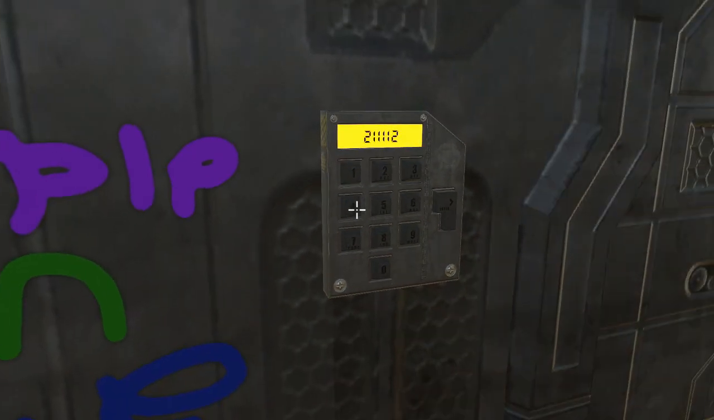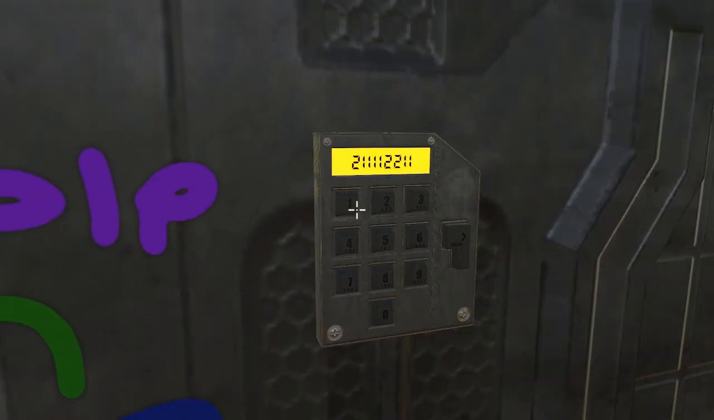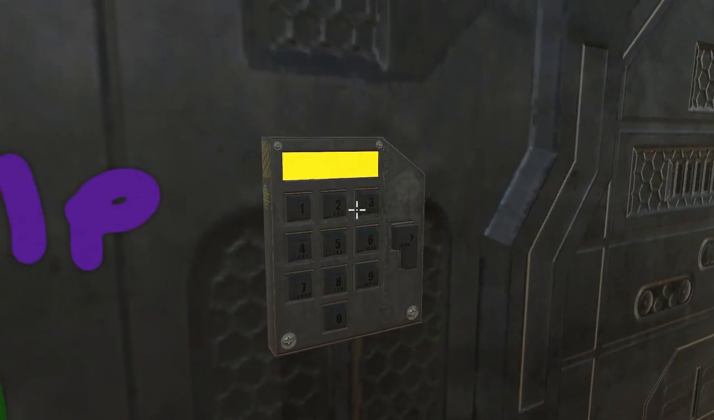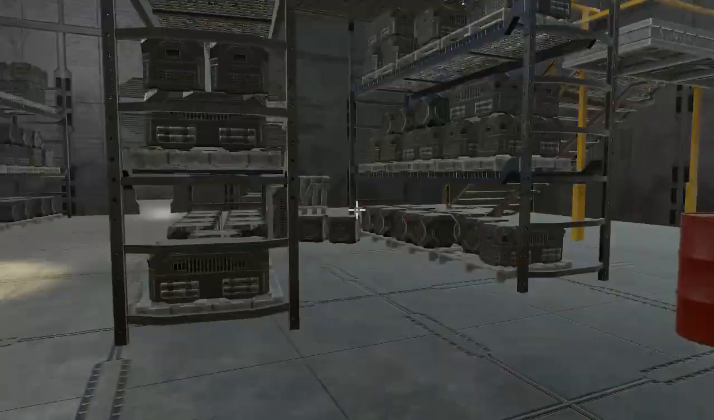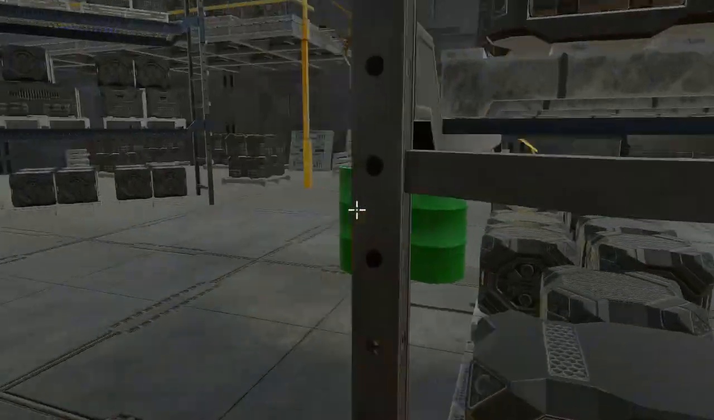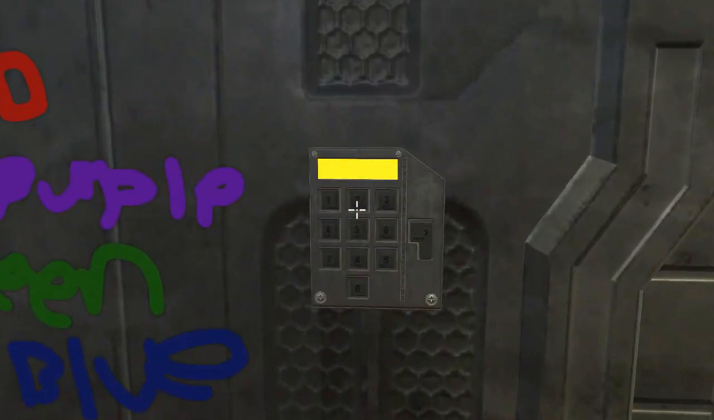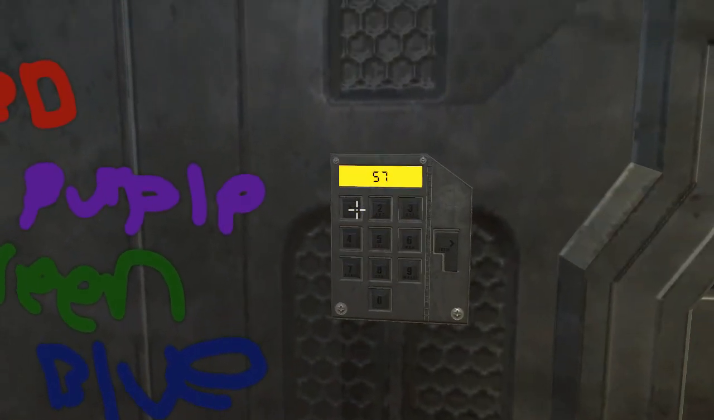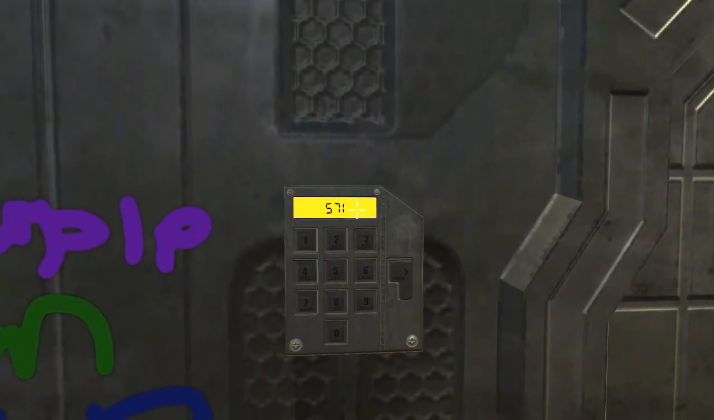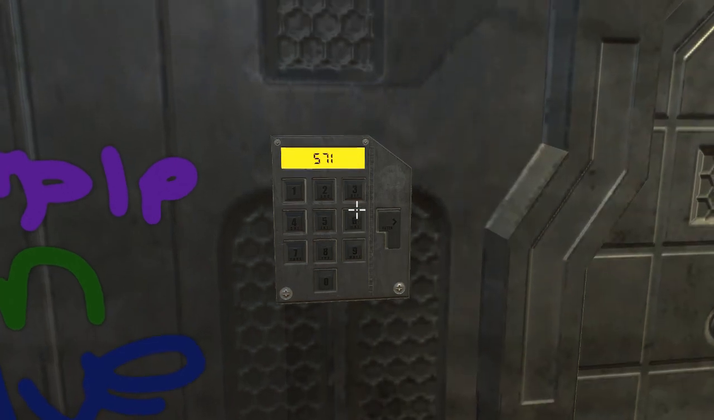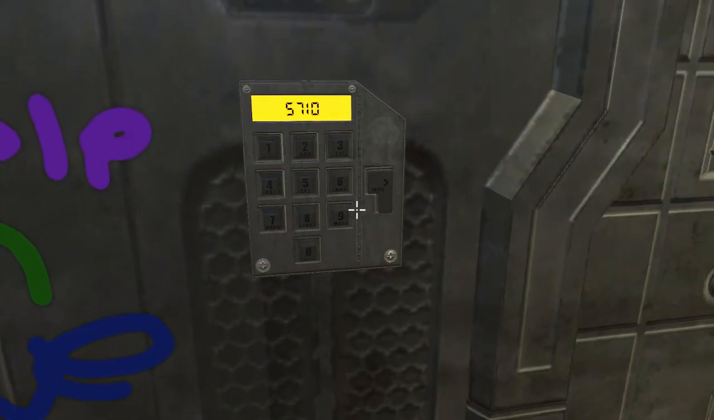You are taking too long. This is supposed to be easy. Just look at the barrels. There's no backspace, though. Oh, there we go. Alright, so it's 5, 7, 1, 0, right? Yeah, that's it. I was expecting to press interact over the keypad and for it to give me a pop up to click, but no, you have to mouse over the actual keys and then there we go.